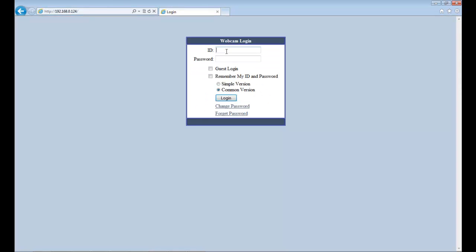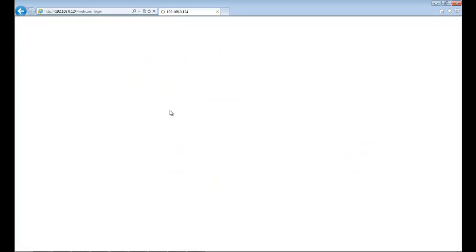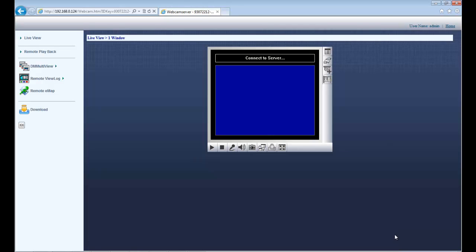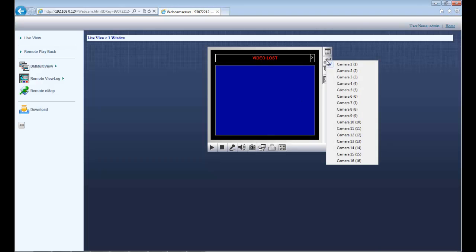Once you get to this page, it's going to prompt you to log in. So go ahead, type in your ID and your password. And you see down here, it prompts me to download an ActiveX plugin. Just go ahead, click allow. Once you click allow, it's gonna download, and after it's done downloading, you should be able to get a single screen like this. Now, all you have to do is click right here.